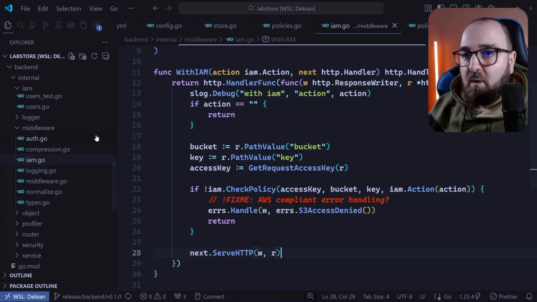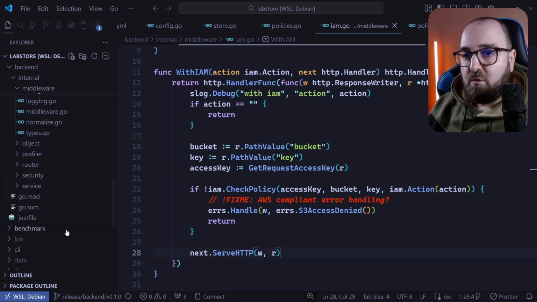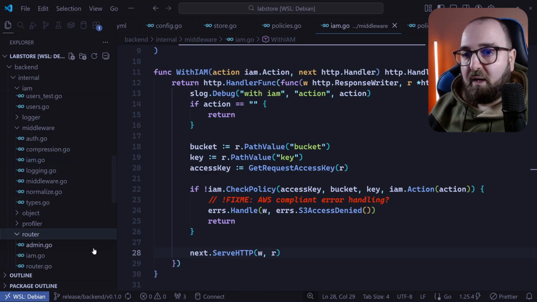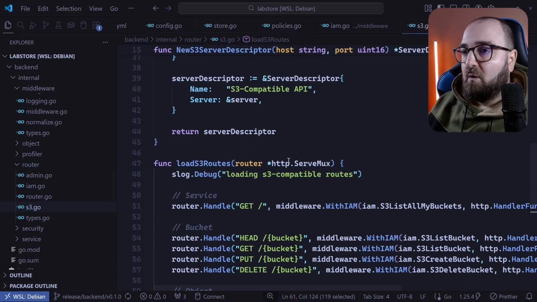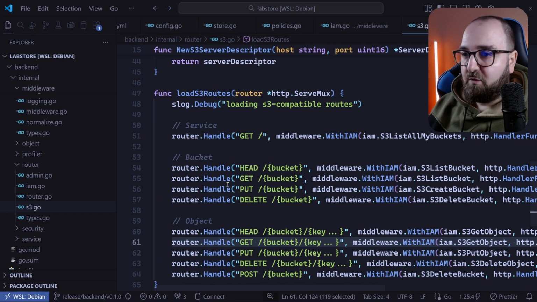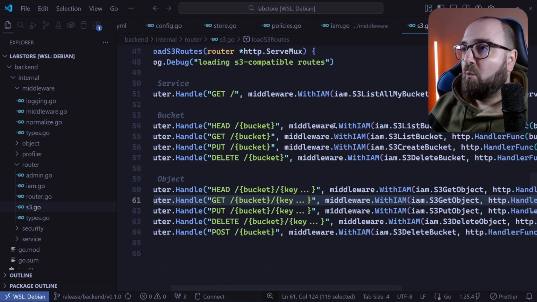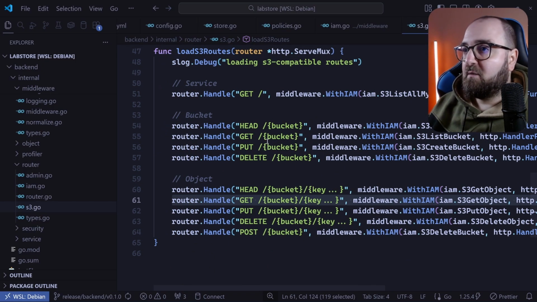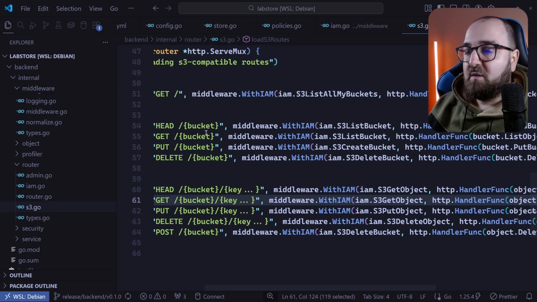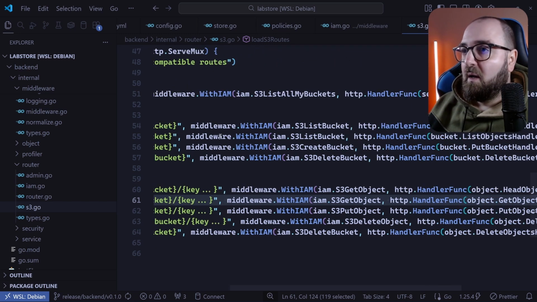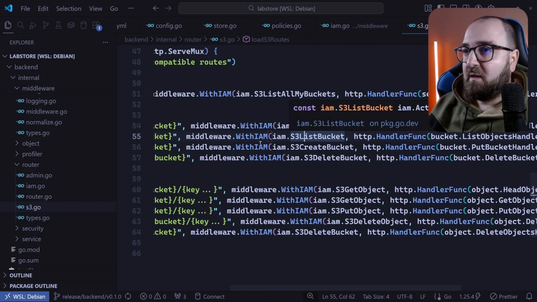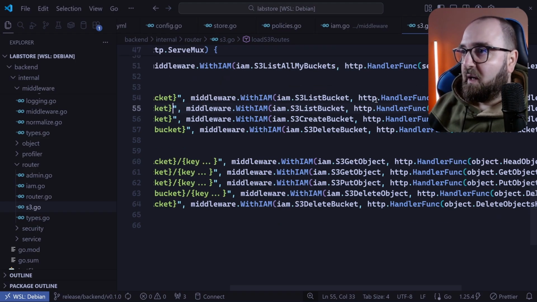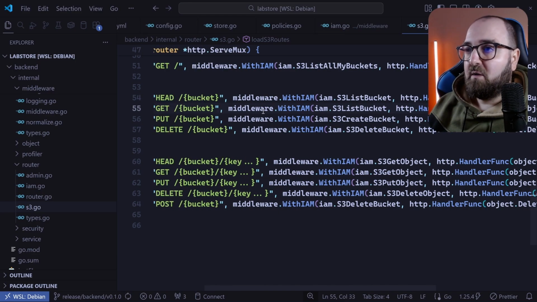And if we go, for instance, into our router for S3, we'll find a bunch of routes in here with this, for instance, for get bucket, which lists all the objects within the bucket. We've got our middleware with IAM S3 list bucket. So this is one type of IAM action, that is the permission that we need for this particular request. And then we just call the regular handler, right?